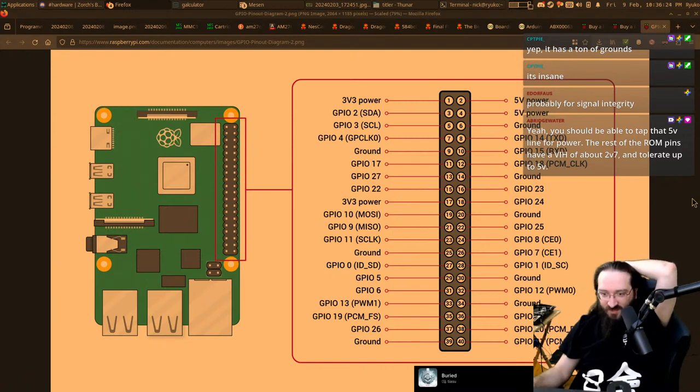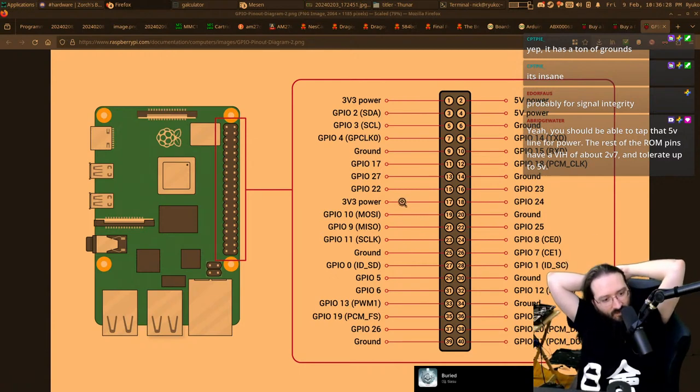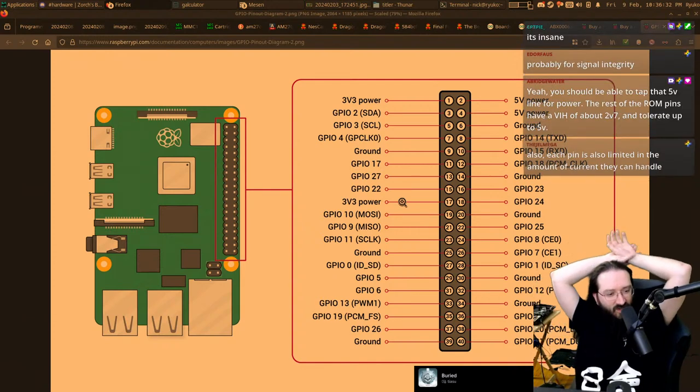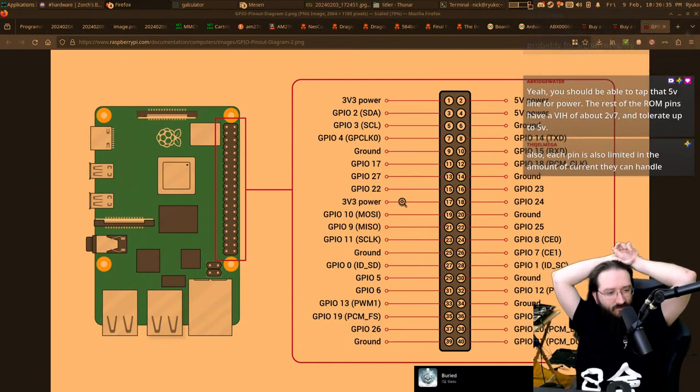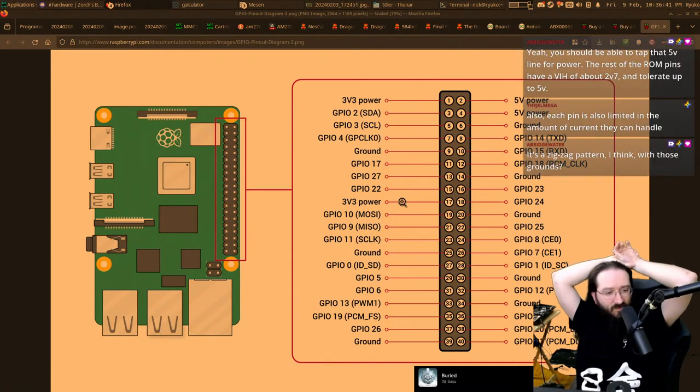And then 2 5 volts next to each other. And a 3.3 volt. They have that 5 line for power. The rest of the ROM pins have VIH about 2.7 V, tied up to 5. It's also limited in the amount of current they can handle. It's a zigzag pattern, I think, with those grounds.